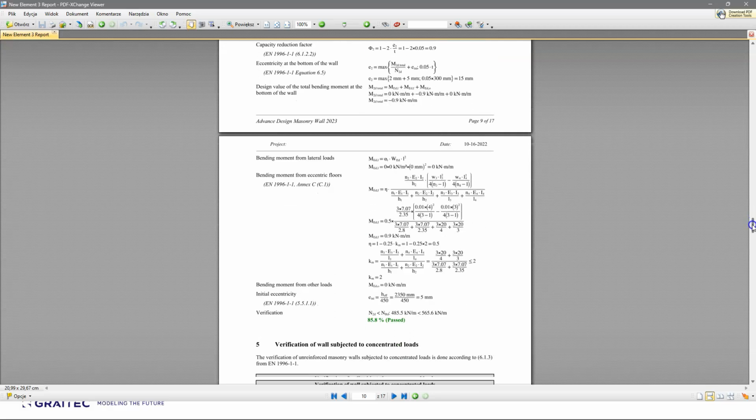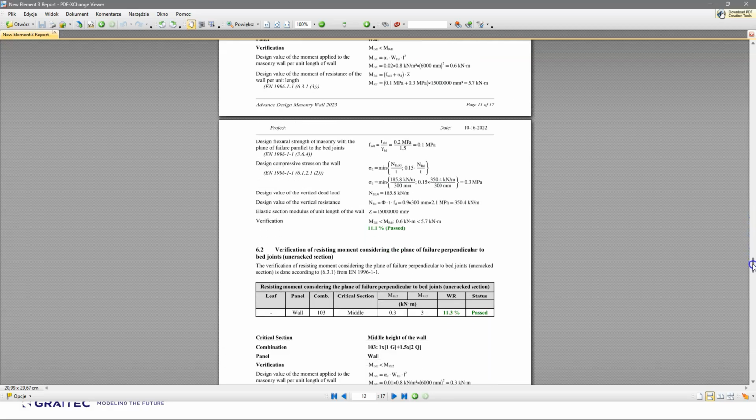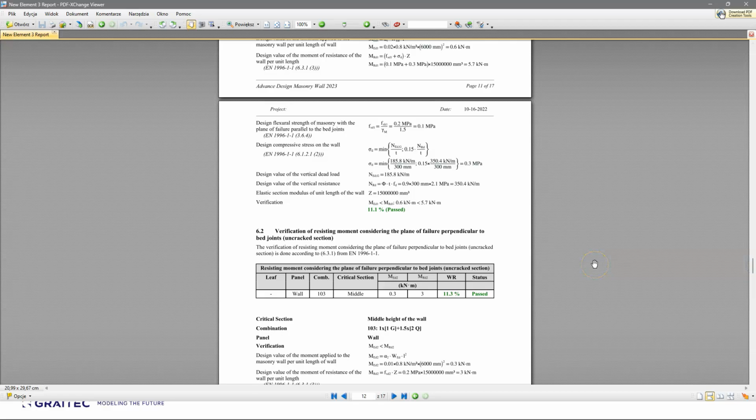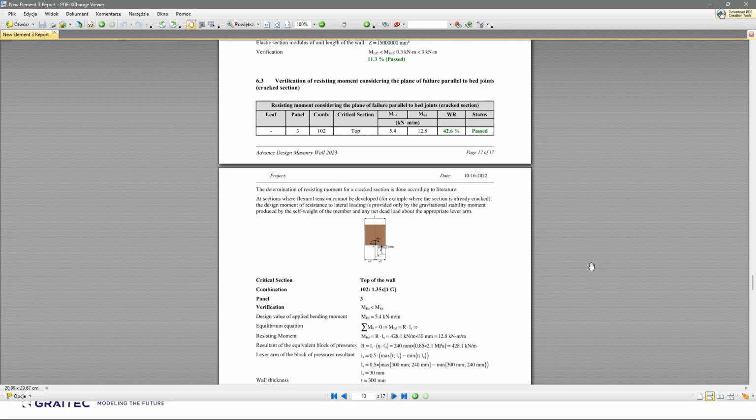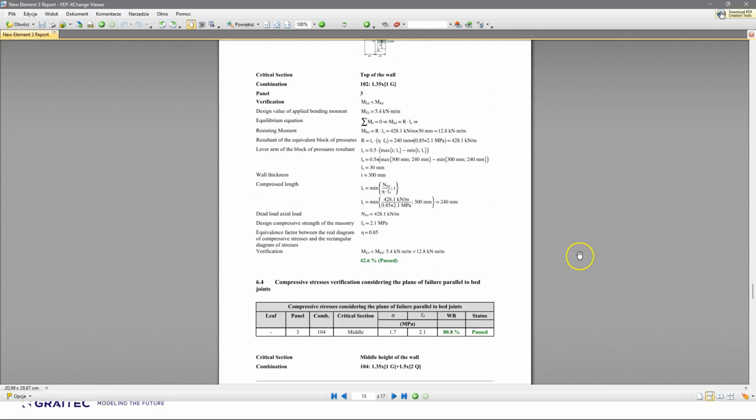You can generate the report after each calculation, so you can even compare the differences that are coming from two different calculations done by you.